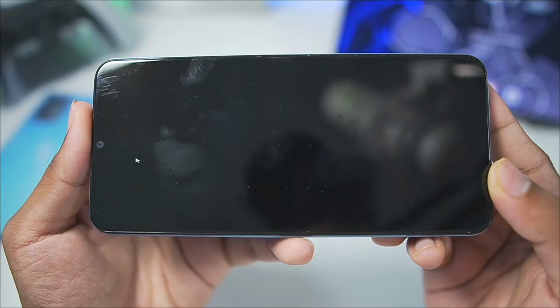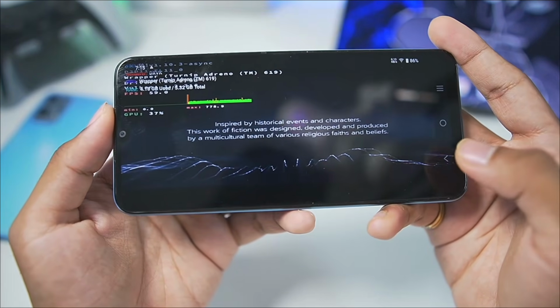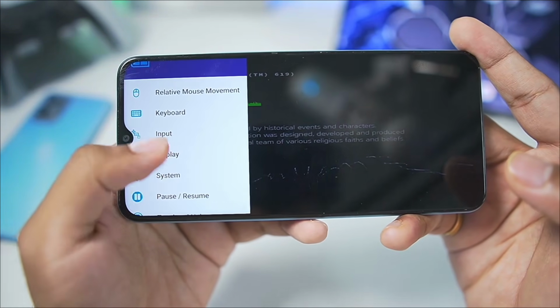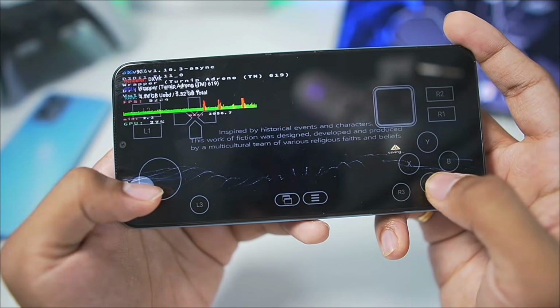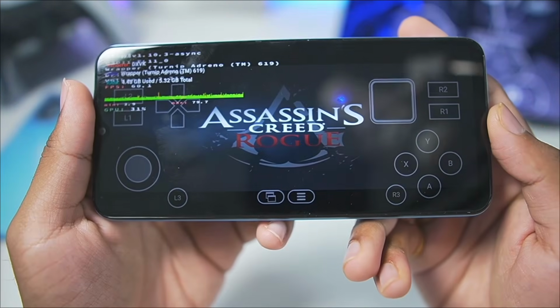And here we go, we'll be trying out our first game, which is going to be Assassin's Creed Rogue, a AAA title of its own time. We'll swipe back, go to input controls and enable the virtual gamepad input touch controls. Let's see if it works or not. But here we go, Ubisoft presents Assassin's Creed Rogue.